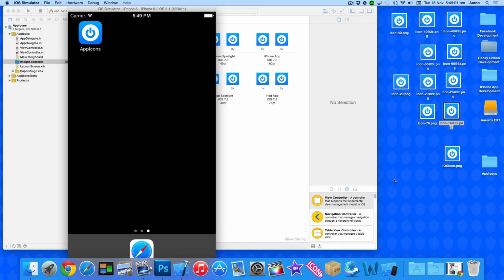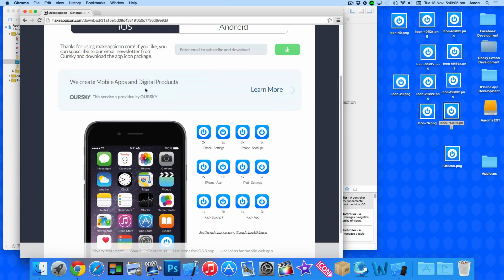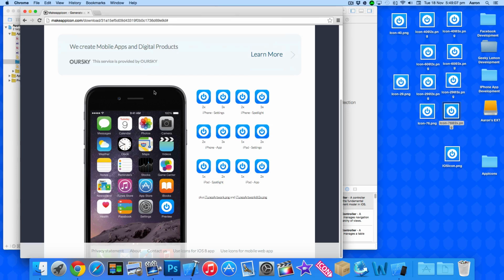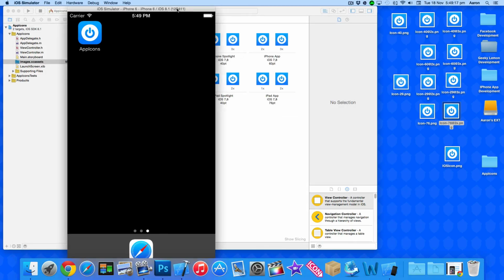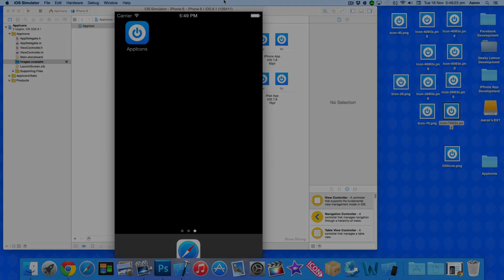So there you go. Make sure you go check out makeappicon.com, which enables you to resize your larger app icon image, and it just saves a little bit of time, and it's a brilliant resource to have when developing your own applications. So again, that's simply how you create and add app icons within iOS 8.